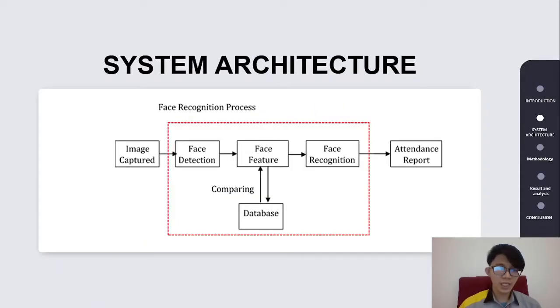Moving on to the system architecture, it can be divided into three parts: the input, the face recognition process, and the output. The input is the image captured or the classroom image uploaded by the user. The face recognition process can be divided into face detection, where it detects faces in the uploaded image; face feature extractor, where it extracts facial features from the detected image; and face recognition, where it compares the extracted features in the captured image with the database. Next, the output of the system is the attendance report.